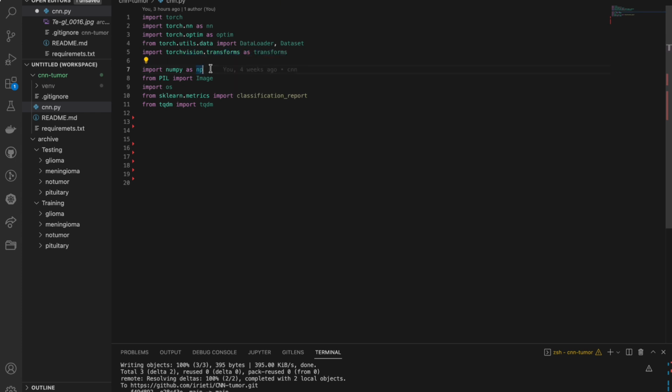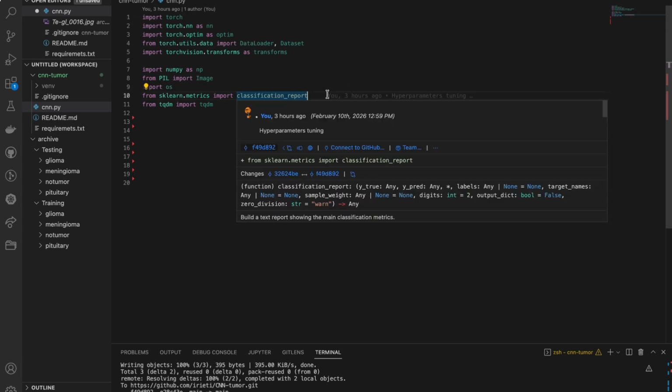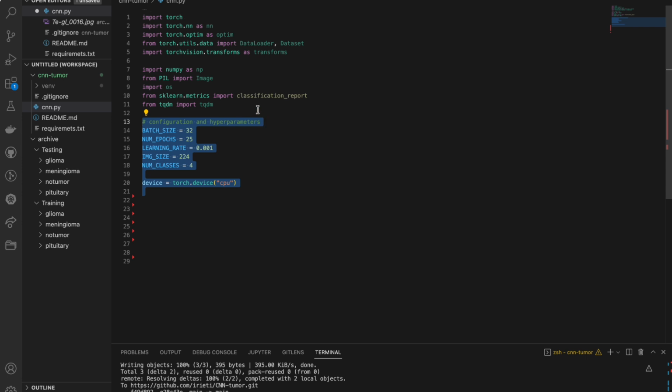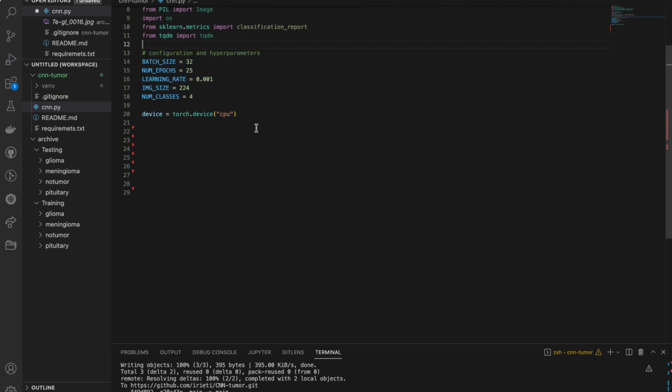Then we import NumPy for numerical operations. PIL, the Python imaging library. This opens and processes our images. OS helps us navigate file paths. Scikit-learn gives us the classification report for evaluating our model. And tqdm, this creates those nice progress bars during training, and you will see it when you try to test it. And okay, let's go to our configuration.